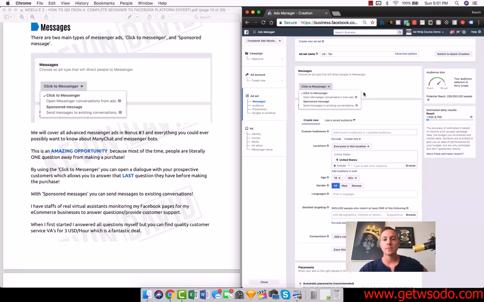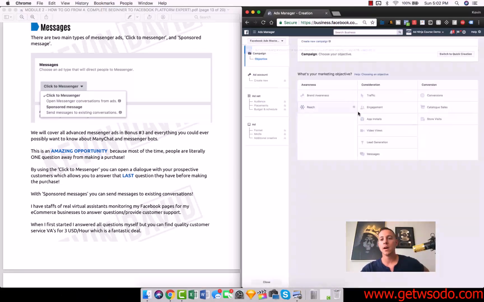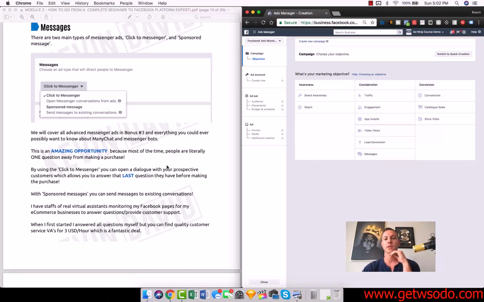The two types of messages marketing objective ads are click to messenger and sponsored message. 99% of the time we're going to use click to messenger. Sponsored message is for when you want to send messages to existing conversations. Click to messenger just means that your call to action says send message, and you can open up a dialogue with your customers, which is incredibly powerful.